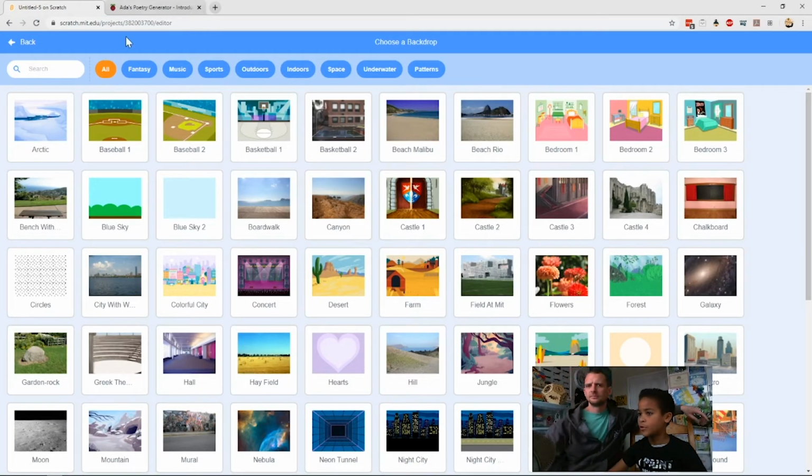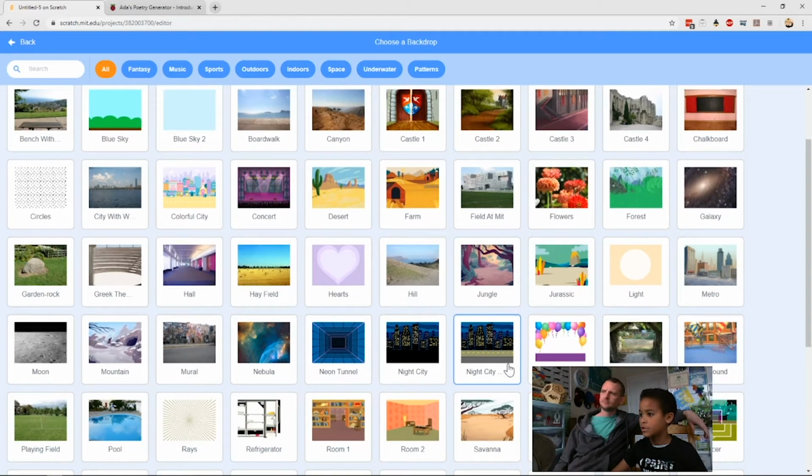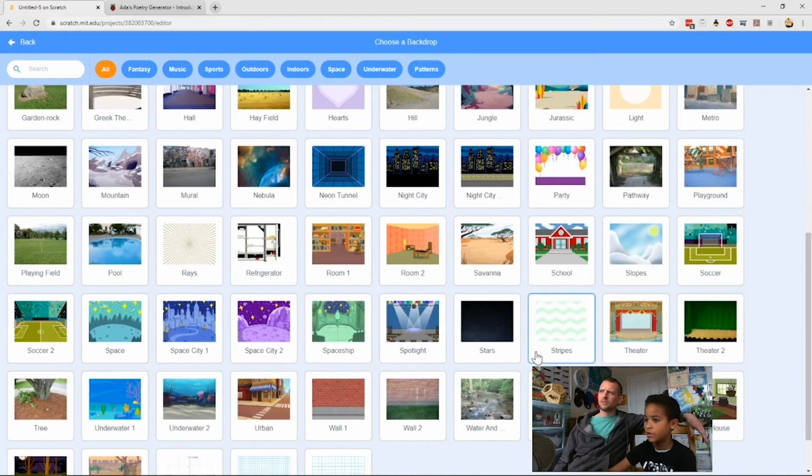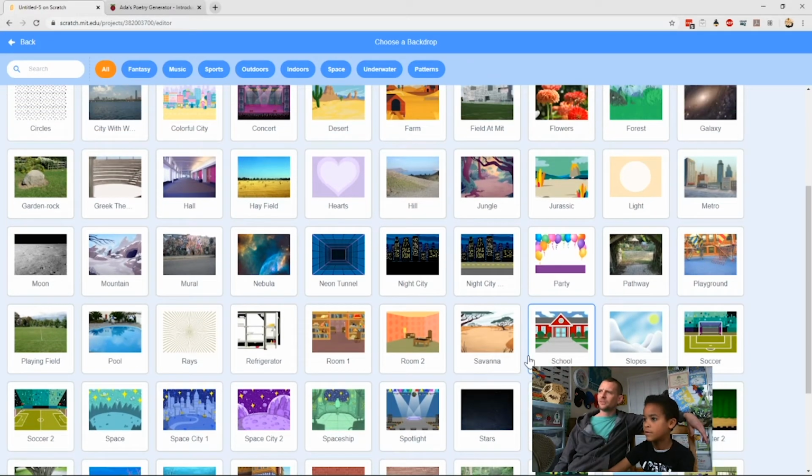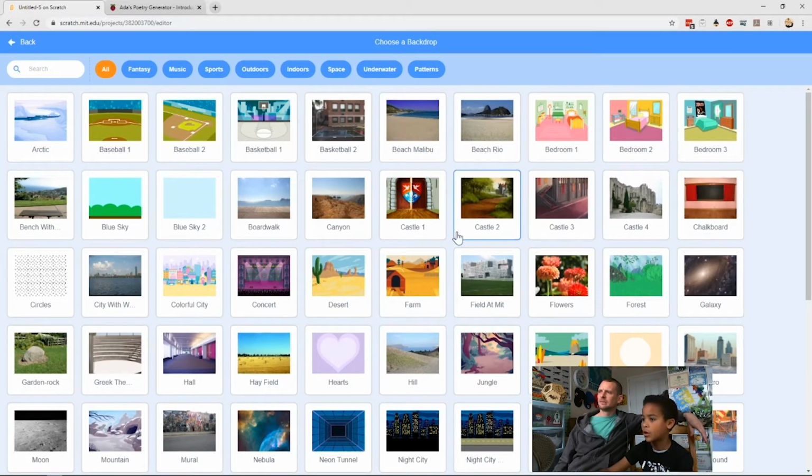You can choose whatever one you want on here. So there's like the castle 1, castle 2. There's the hayfield or garden rock. You can choose. What's a good fantasy one you reckon, man? What's a good one that might work with our fantasy story? A castle? Yeah, castle's pretty good. One of those, I think.